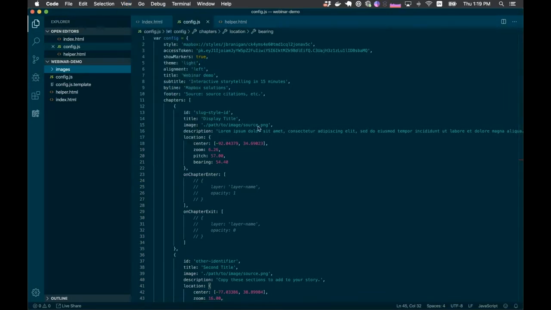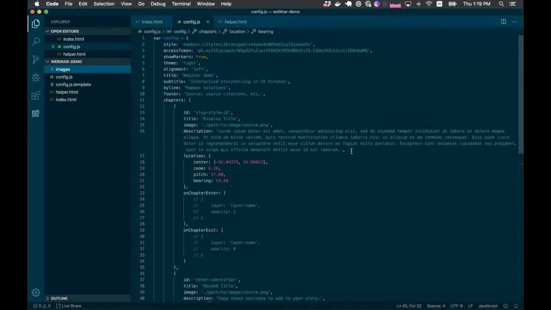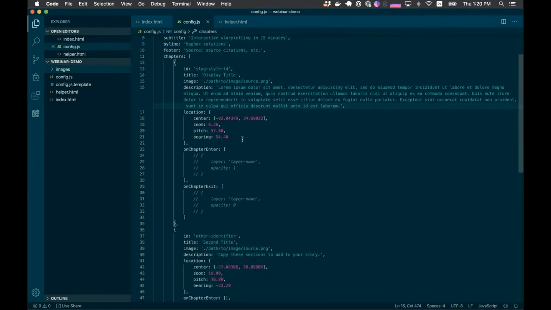And also of note, the description does support HTML tags. So if you want to input a link, the other day I actually put a Twitter embed. So all of those things are possible with a little bit of tweaking. Great. So this is the basic usage for this template. It's what most people will use it for.